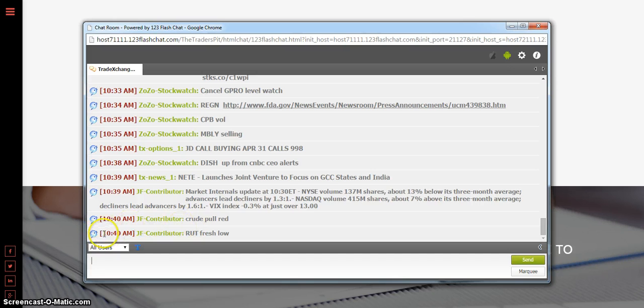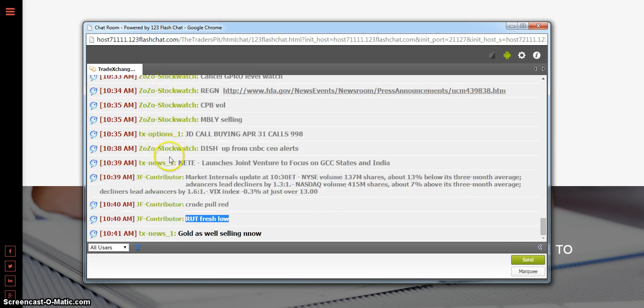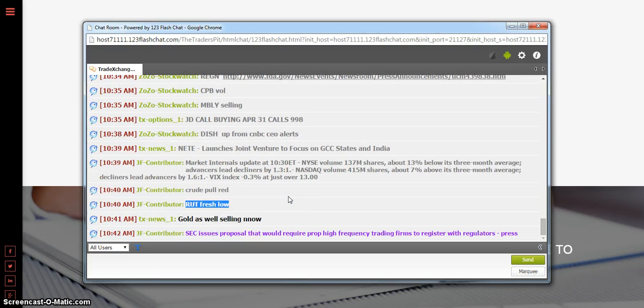We can see on the left hand side the timestamp, 10:40 a.m. We see the market contributor or Trade Exchange posting the information, and in this case it's RUT, indicating it's a fresh low. In addition to the timestamp, so we are in real time as we're recording this video, we see TX News posting that gold as well is selling now.